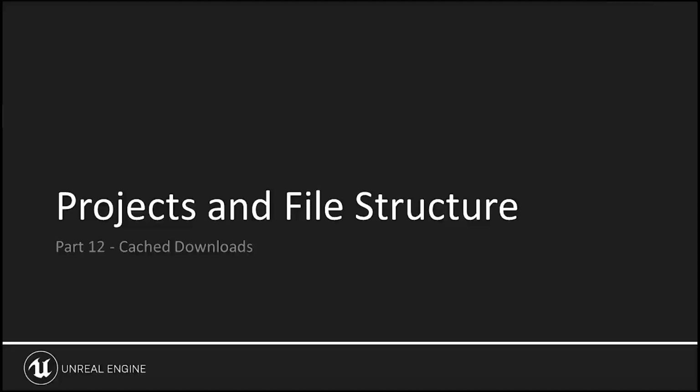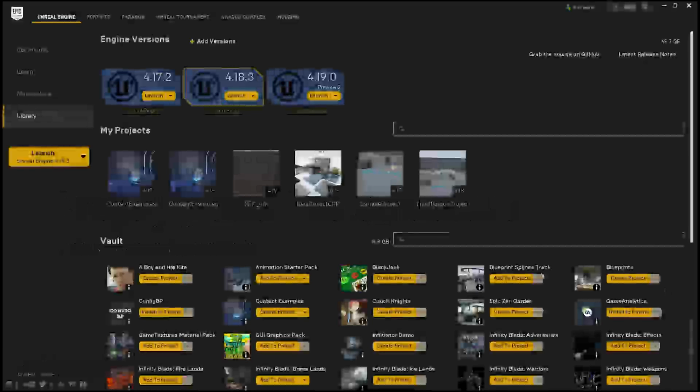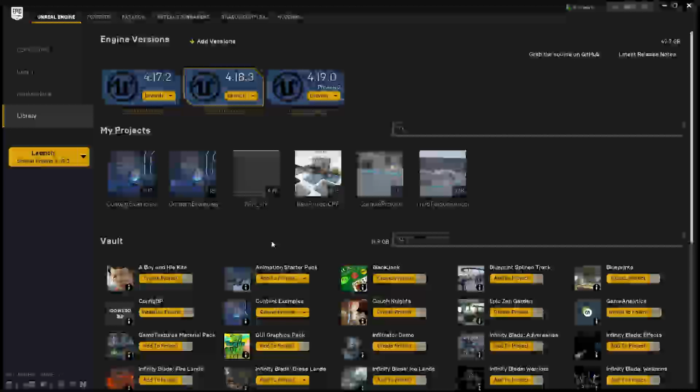In this section, we're going to cover the downloads, the cached downloads for our vault. Our vault being items we download from our Epic Games launcher from like our Learn tab or the Marketplace. We can see the vault here and the items I have contained, as well as the amount of space it takes up on the disk.